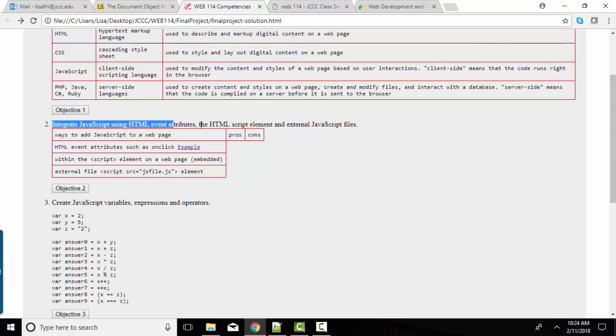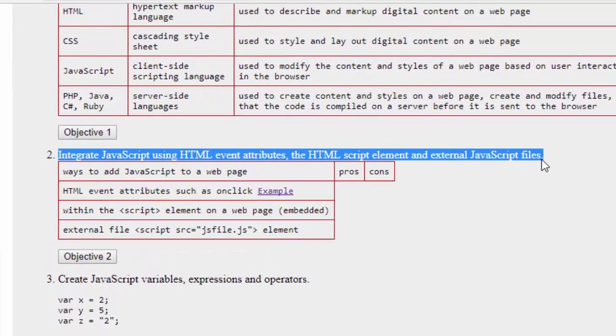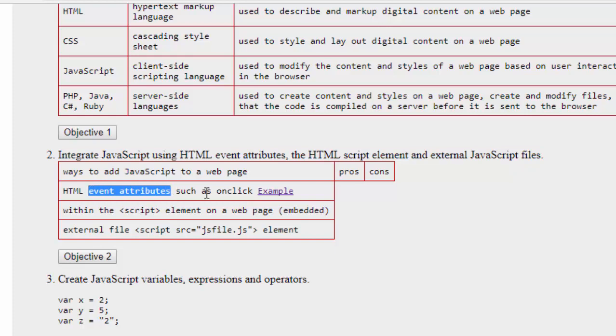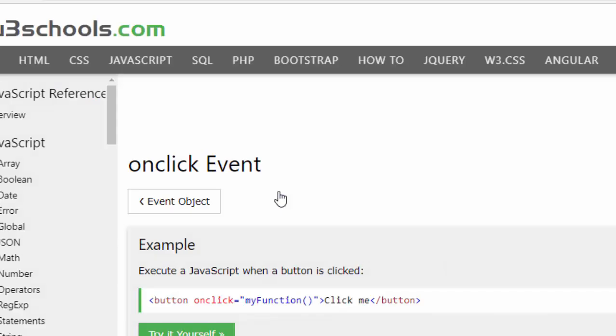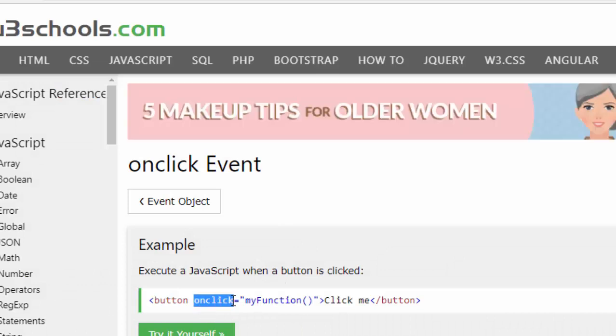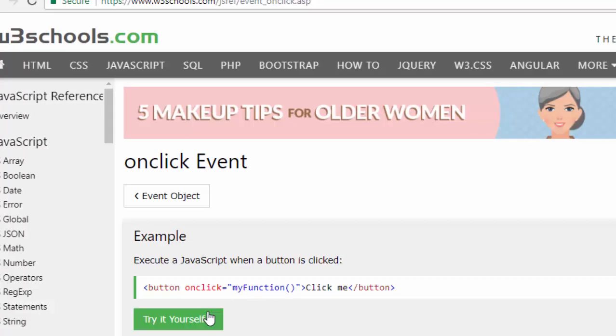For Objective 2, integrate JavaScript using HTML event attributes, the script element, and external JavaScript files. I want you to know that we can add JavaScript to a web page in 3 different ways. We can use event attributes such as the onClick attribute. I've got a little link here to W3 Schools that shows an event attribute onClick, and then here's my JavaScript that would be running when that button is clicked.